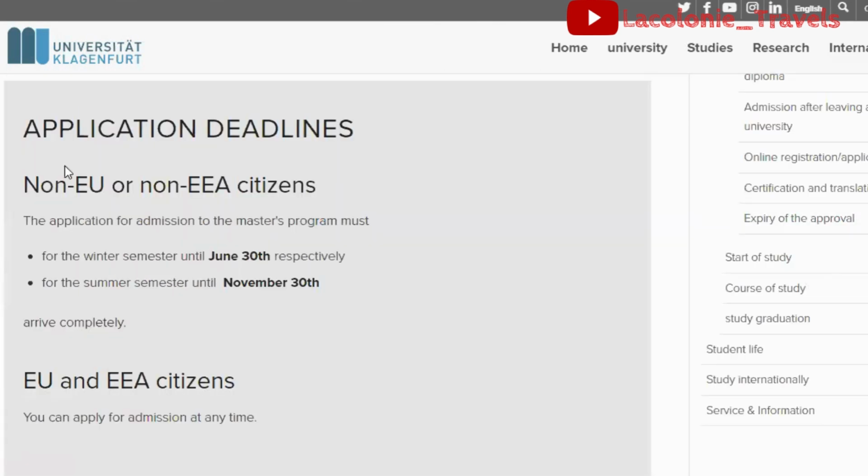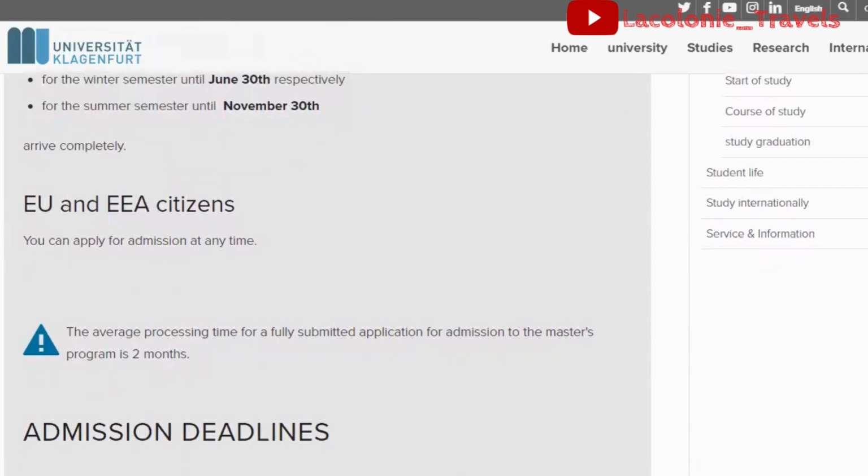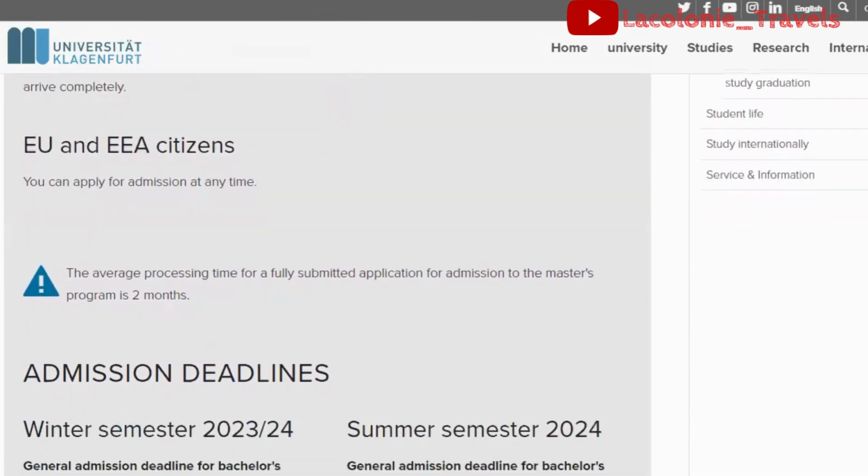So for application deadlines, you have the application deadline for non-EU and non-EEA students here. The application for admission to master's programs, the same thing goes if you are applying for a bachelor's degree program. It says for the winter semester, the application deadline is June 30th, respectively. For the summer semester, the application deadline is November 30th. So if you feel that you have crossed past the first application deadline, you can wait for the second one, or wait for the other application window when it's going to be open. But just keep your eyes on the website to know when it's going to be available for application.